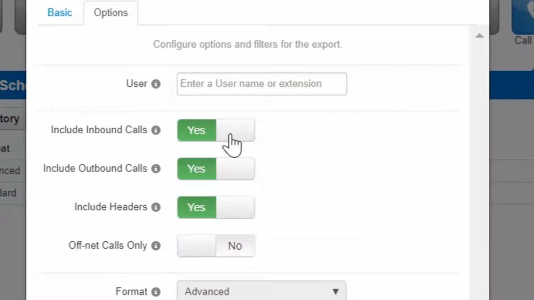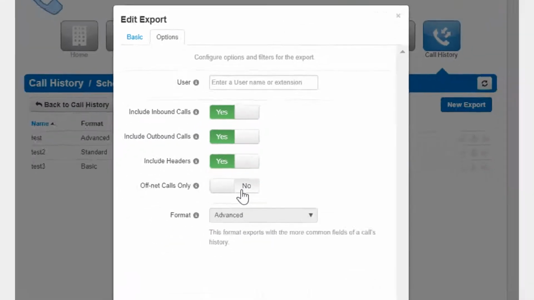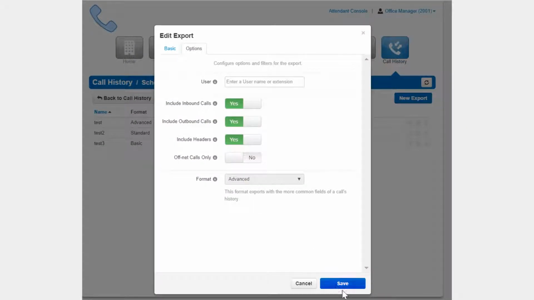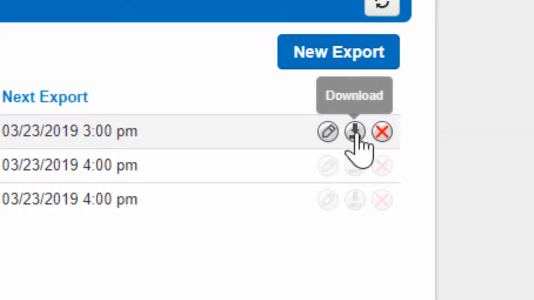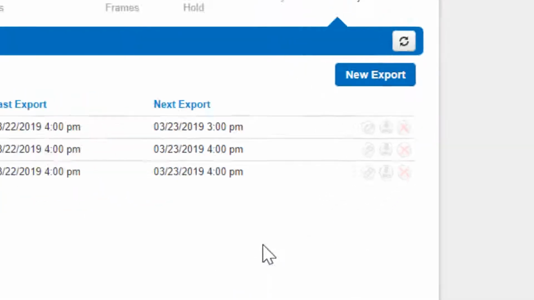Select if you want the export to include inbound calls, outbound calls, headers, or filter for off-net calls only. After the scheduled export has been created, you can edit any of the options by clicking the Edit icon. You can also download the scheduled export.